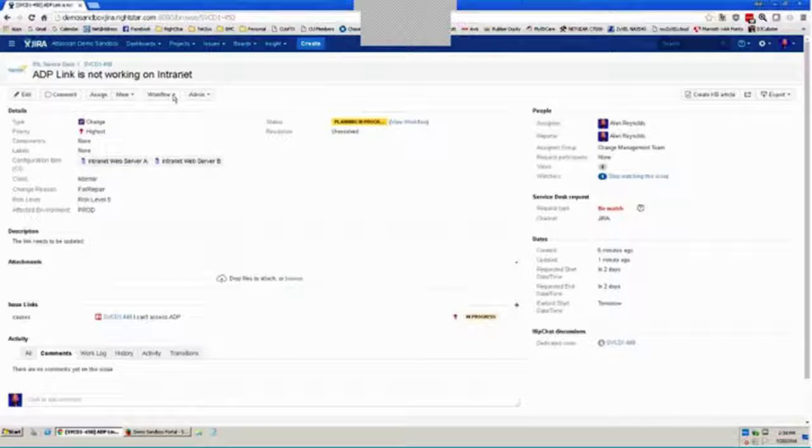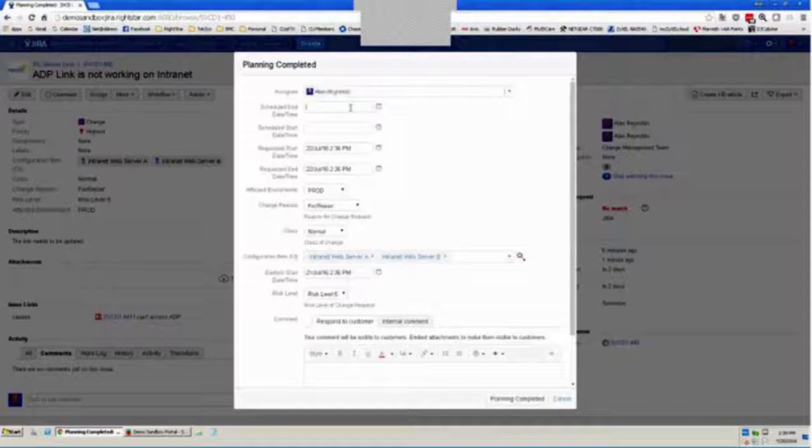And we'll go ahead and take the next step. So the next step I've defined here in our change is to complete planning. Now you see, to do that, I need to provide a scheduled start and stop time here for this change. Now I don't know really when would be a good time to do that.